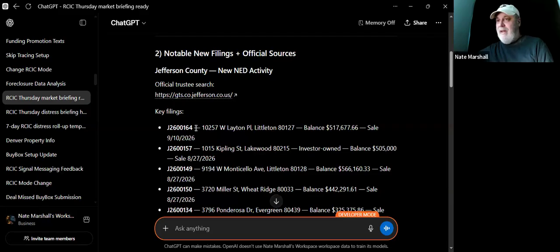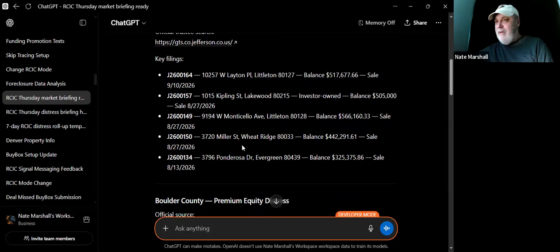Here are your key filings. It's going to have your case number, the address, the balance, and when the sale is: September. So plenty of time to work on this. This one's on Kipling Street in Lakewood, Miller Street in Wheat Ridge, Ponderosa and Evergreen. This is one we looked at for a little while. Balance is 325. This one in Evergreen, in my hometown, could actually be worth almost $900,000.